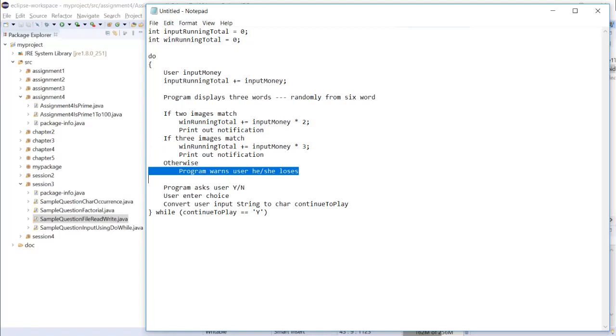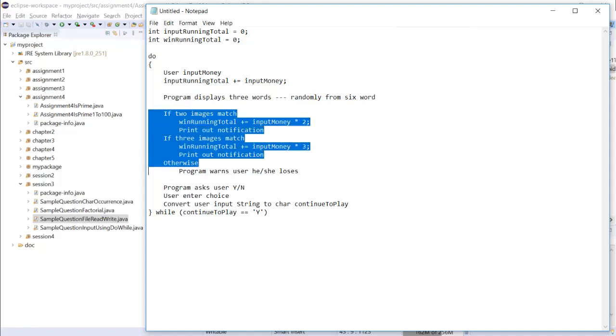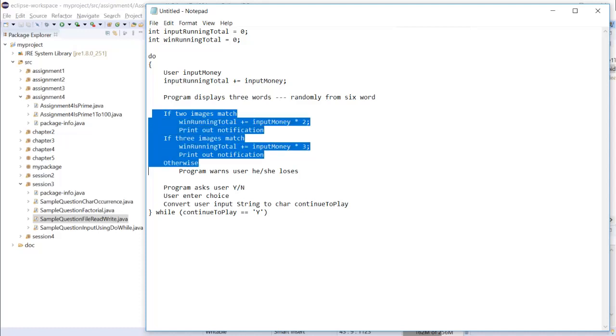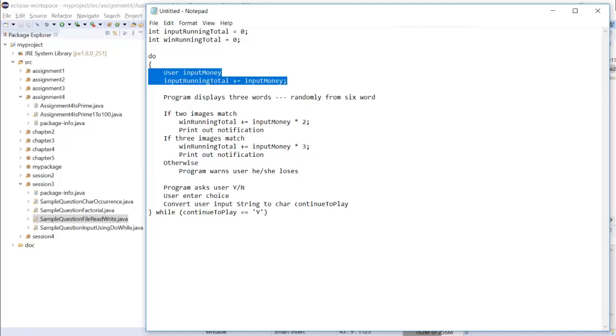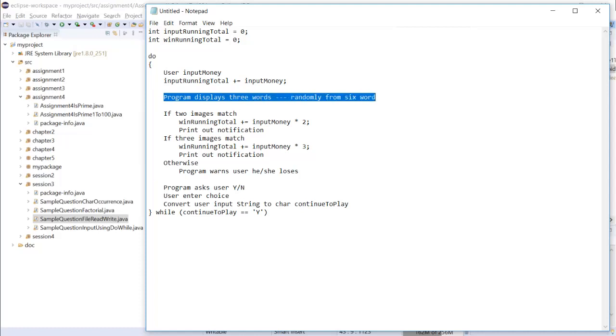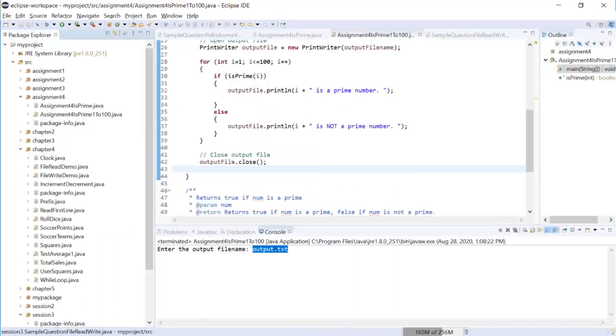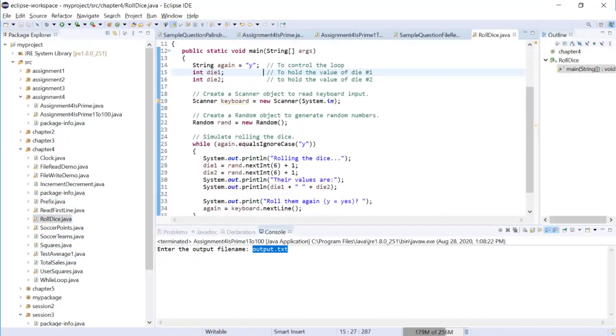So it's also a notification he or she lost. So now everything we know, we are breaking this into different program code. And here, and here, and here, everything in these 3 blocks, we already know how to do it. The only thing that we haven't done before is to randomly choose 3 words. And we actually already have examples, I believe in chapter 4, where you have the random number, roll dice, on how to create random number.